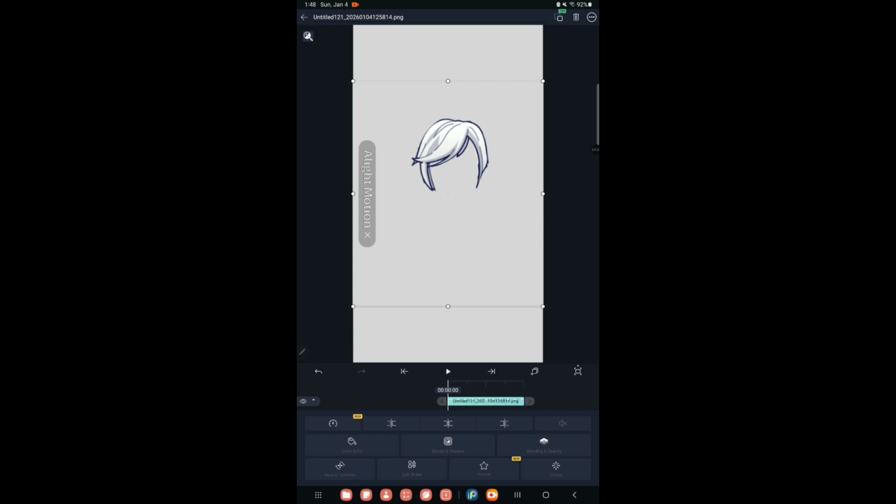You're gonna go to the arrow in the bottom right corner of your screen. You're gonna click add, media, and then you're going to, for example, we did bangs, you're gonna add the bangs. It's pretty simple.